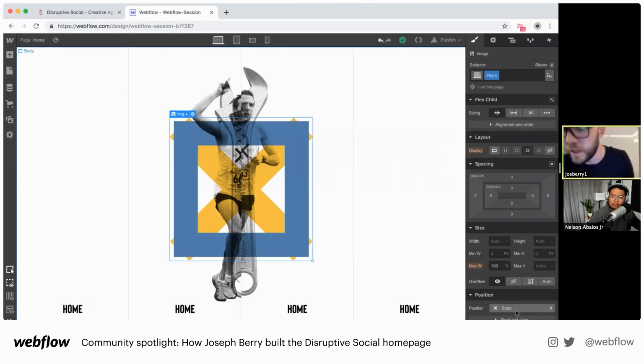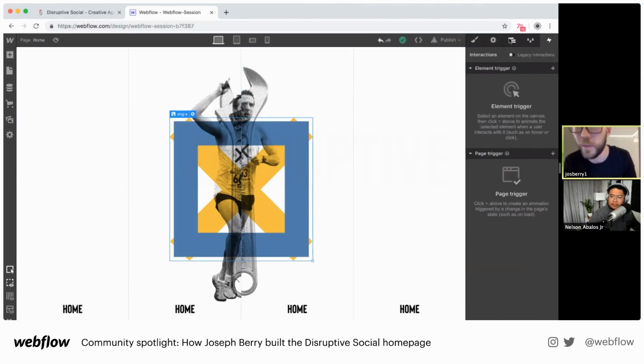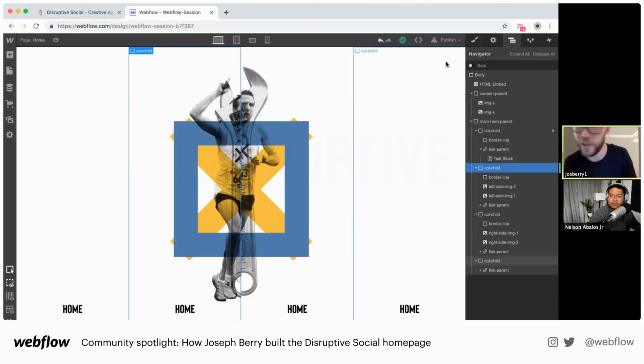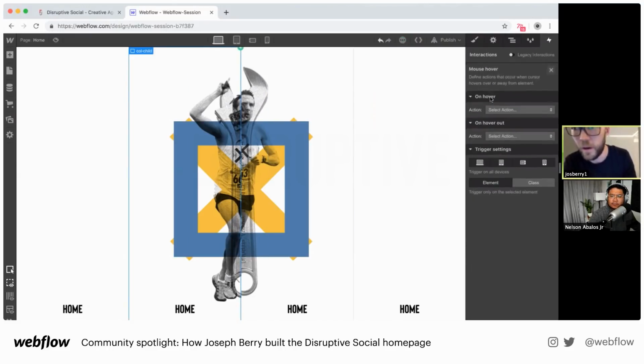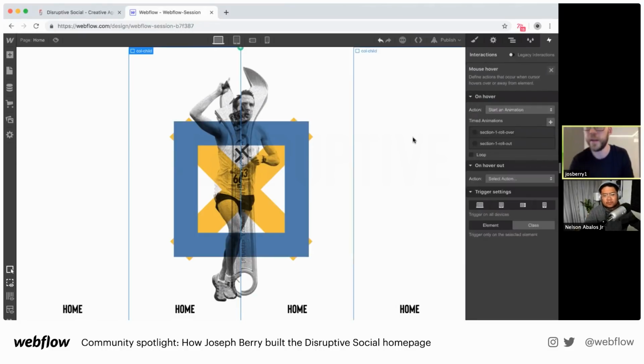And always think about position, because position really can determine where things sit on the page. Right, so going into how we get this to do the next bit, and we're going to be pretty simple. We're going to select this next section, and then we're going to create another hover, and we're going to go start animation.